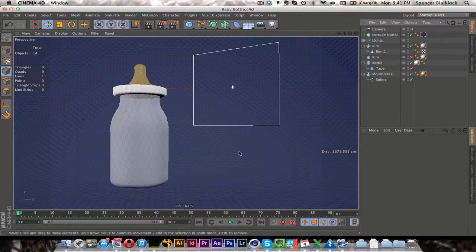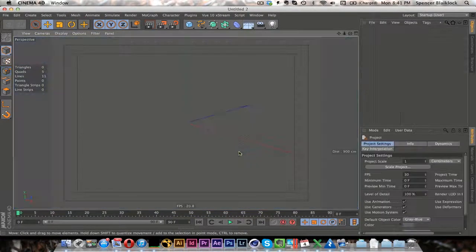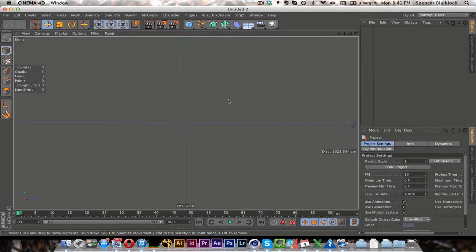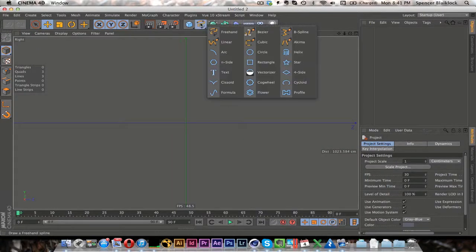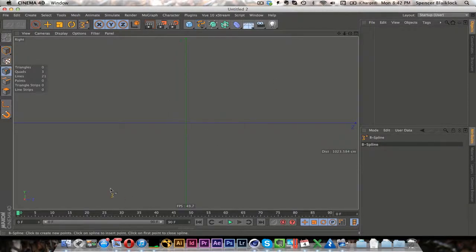Here's my scene. I will create a new scene. So since Green asked for the teat first, well, that's all he asked for. Let's start with that. I'm going to be doing this using Nurbs. So of course, for Nurbs, you need to start with a spline. So in this case, I think I'm going to use a B-Spline.